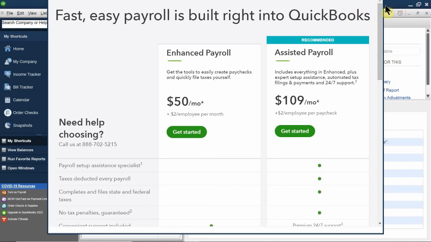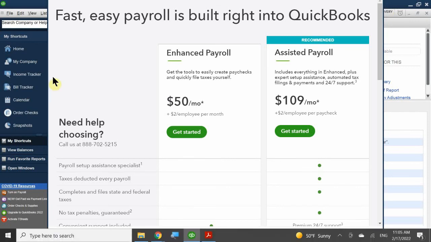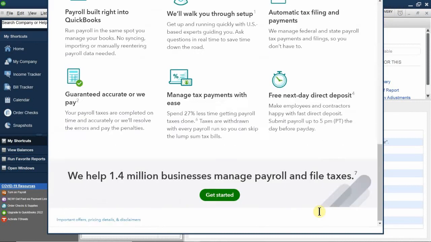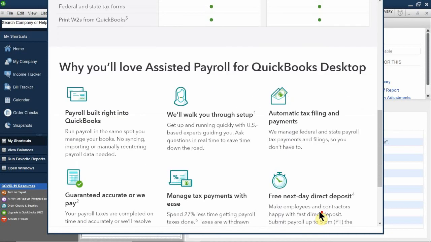As you can see right now, if I do enhanced, it's going to be $50 per month. And if I do the assisted, which is the highest one, it's $109 per month. So again, each and every single type of payroll service is going to provide basic information, or, for example, each package is going to be helping you file your taxes, as well as processing the paychecks itself, as well as helping you pay your liabilities.